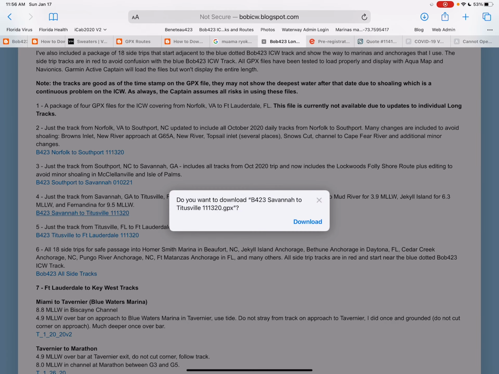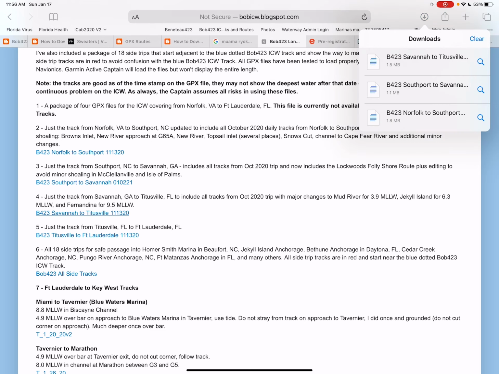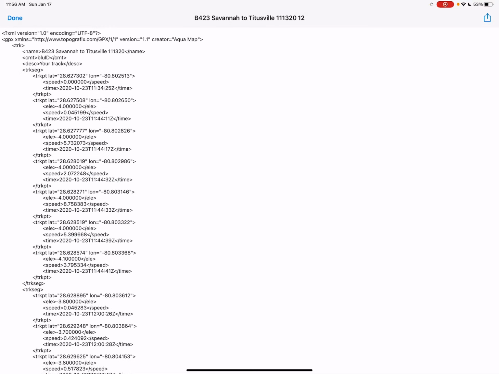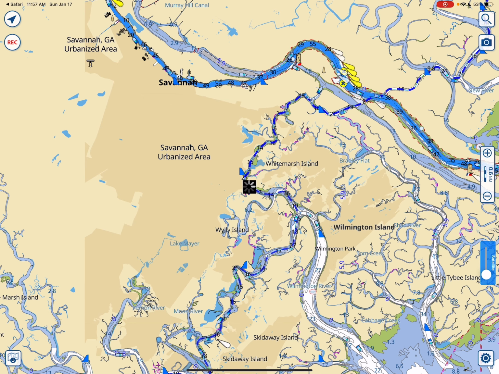Download, yes, and hit the down arrow. Savannah to Titusville. Tap on that. Upper right hand corner, tap on the up box with the up arrow. And tap on Acromap. There we go.